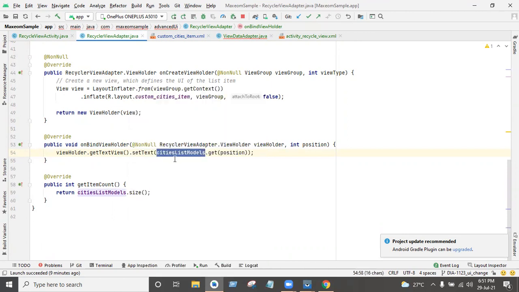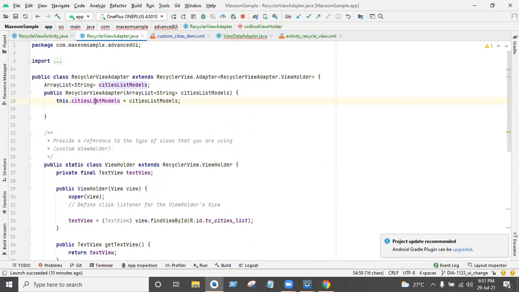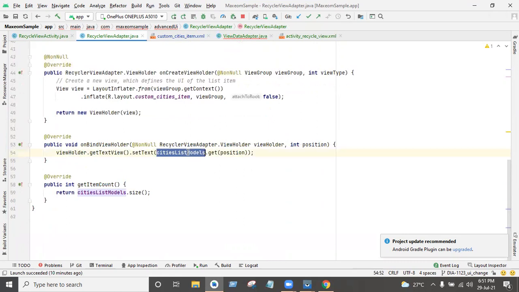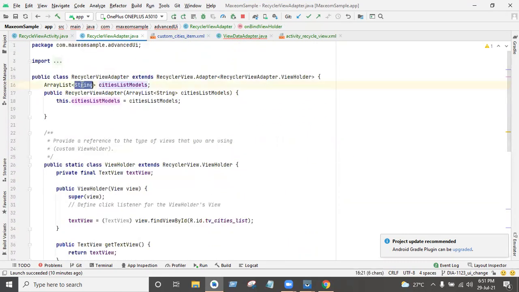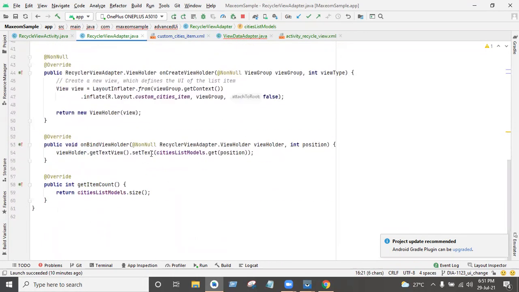Here, what I am doing is, we already have the list. From the list, get position will return that string. The same string data I am setting here.